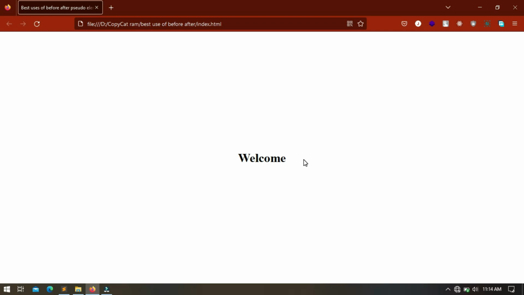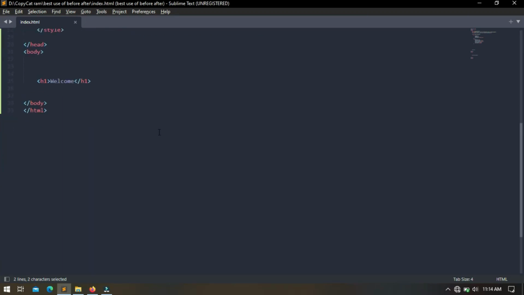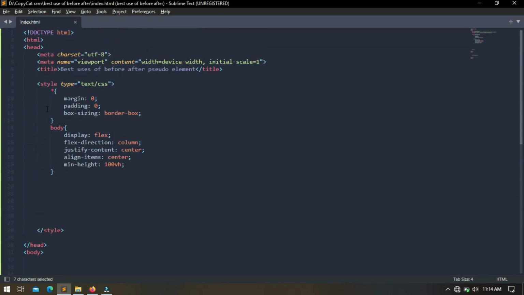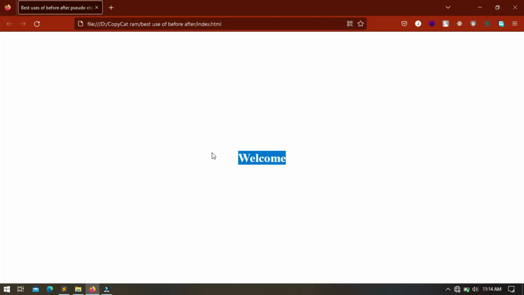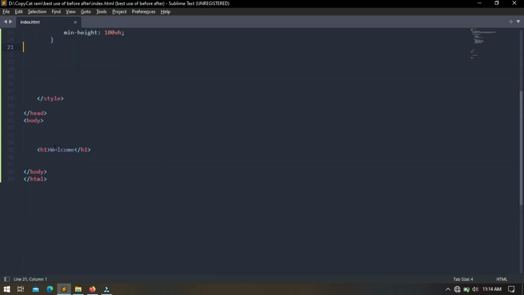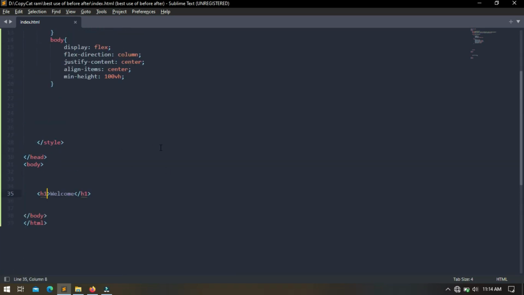So in the browser you can see there is a text, welcome, and behind the scenes this is the HTML part. Inside the body I have taken just an h1 where the welcome text has been written, and in the style section, in the body, I have used flex to center it on the screen. To add the text, we have to target the h1 and then set the pseudo element before and after. So let's see how we can do it.